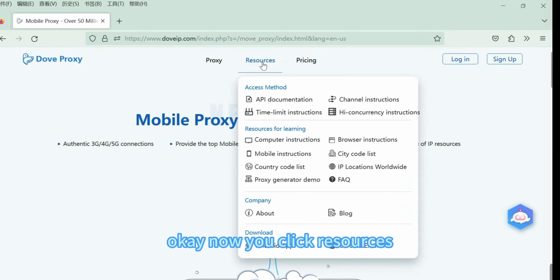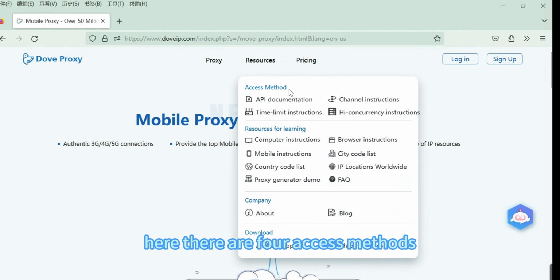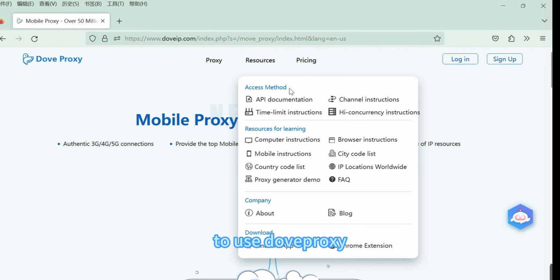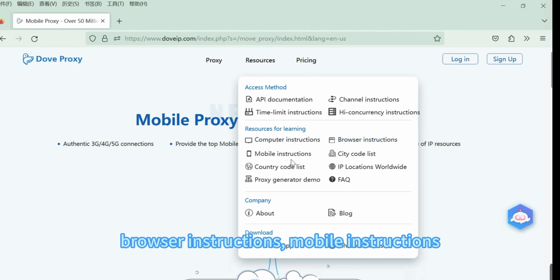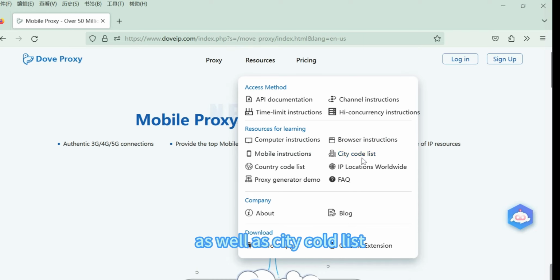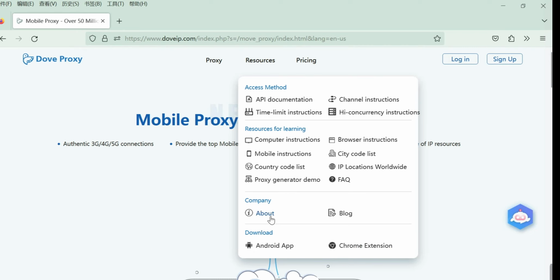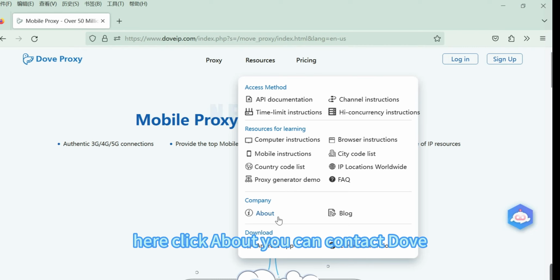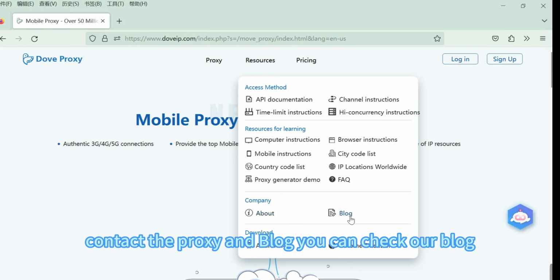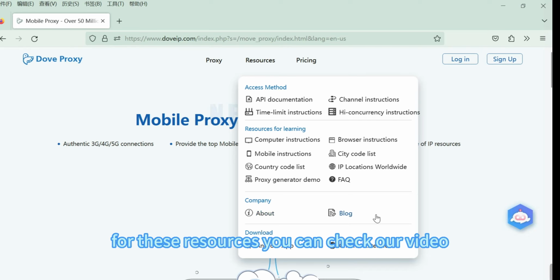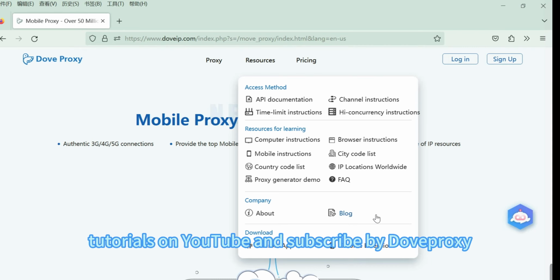Okay, now you click resources. Here there are 4 access methods to use Doveproxy. Here are also resources for learning: computer instructions, browser instructions, mobile instructions, as well as city code list, country code list, and IP locations worldwide. You can also check Doveproxy's proxy generator demo. Here, click About. You can contact Dove. Contact Doveproxy. And blog, you can check our blog. For these resources, you can check our video tutorials on YouTube and subscribe to Doveproxy.